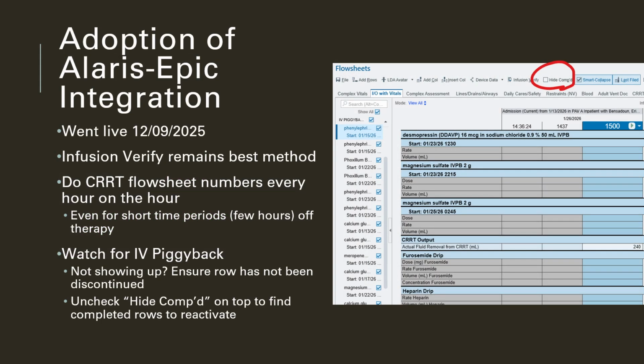One of the new things for the very end of 2025 is the adoption of the Alaris Epic integration. This is a tool to help nurses document more accurate and more timely intakes and outputs. However, it has been a little bit confusing for some folks because Infusion Verify will allow you to do 6, 7, 8 hours worth of I's and O's all at once, which we know is not appropriate for the CRRT flowsheet. We do recommend that Infusion Verify still be used whenever possible for safety and efficiency. However, the user needs to know to document it only 1 hour and then go to the CRRT flowsheet for that corresponding hour.